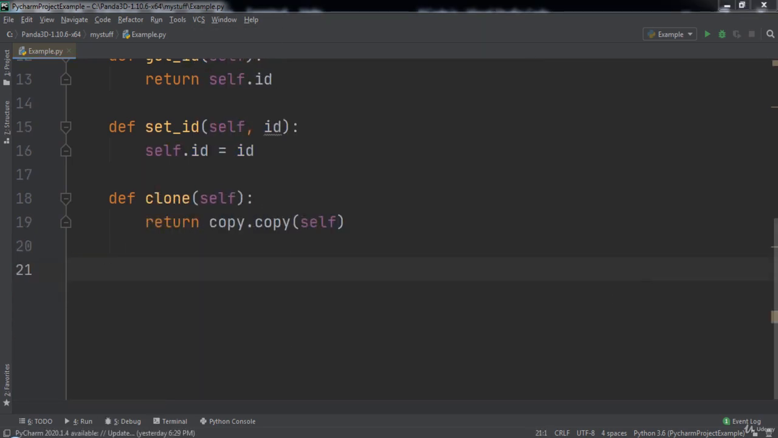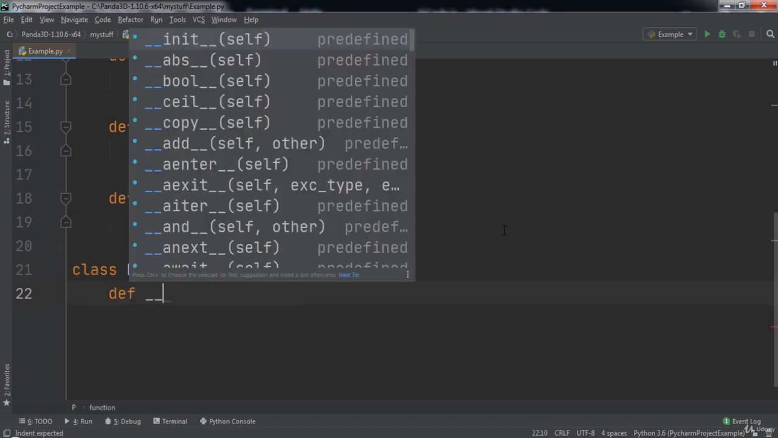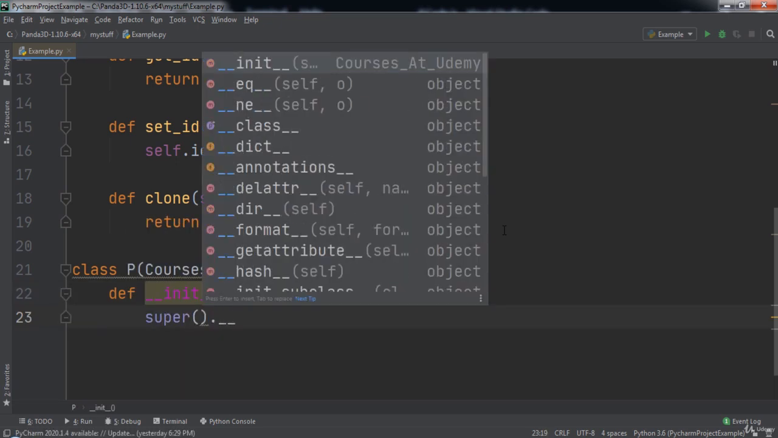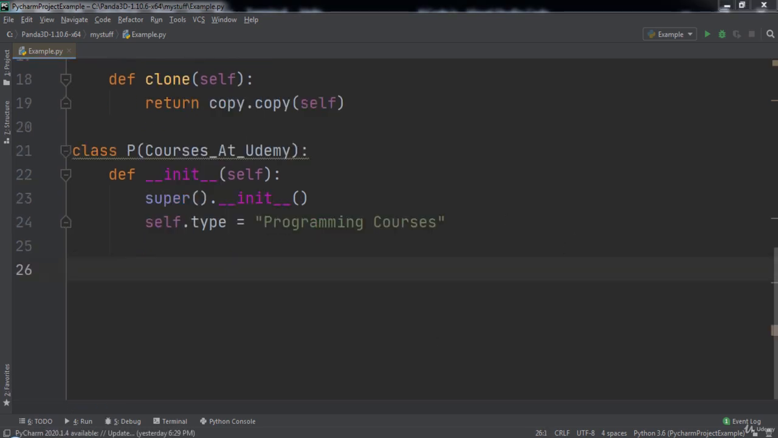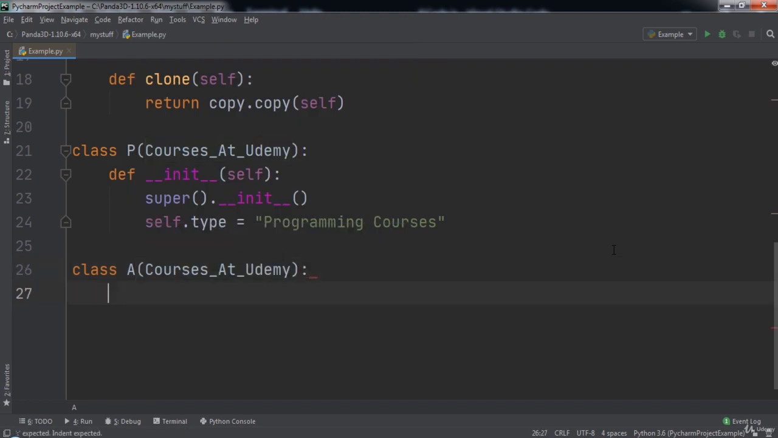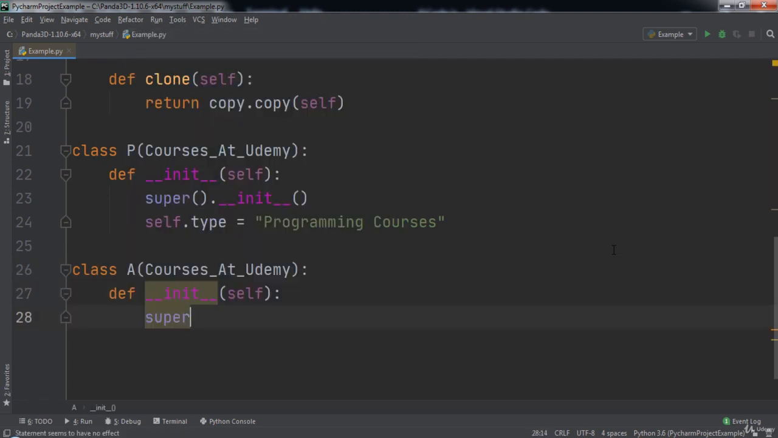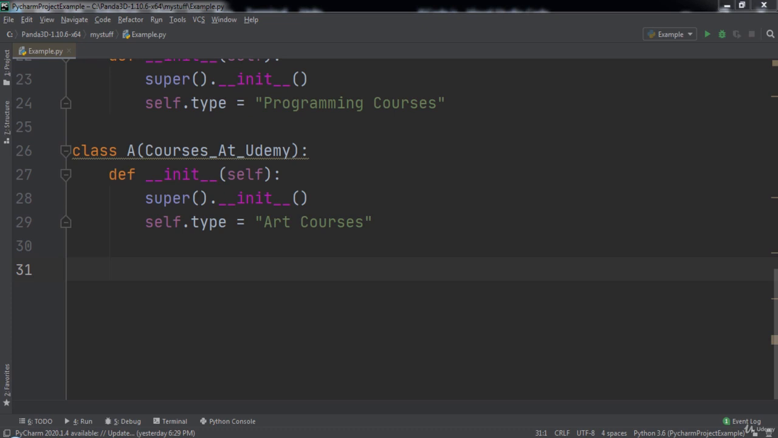Then we will create a class named P that extends the CoursesAtUdemy class. Inside of this class, we will define the init function. Inside of this function, we will call super.init and then set self.type equal to programming courses. Then we will create a class named A that extends the CoursesAtUdemy class. Inside of this class, we will define the init function. Inside of this function, we will call super.init and then set self.type equal to art courses.